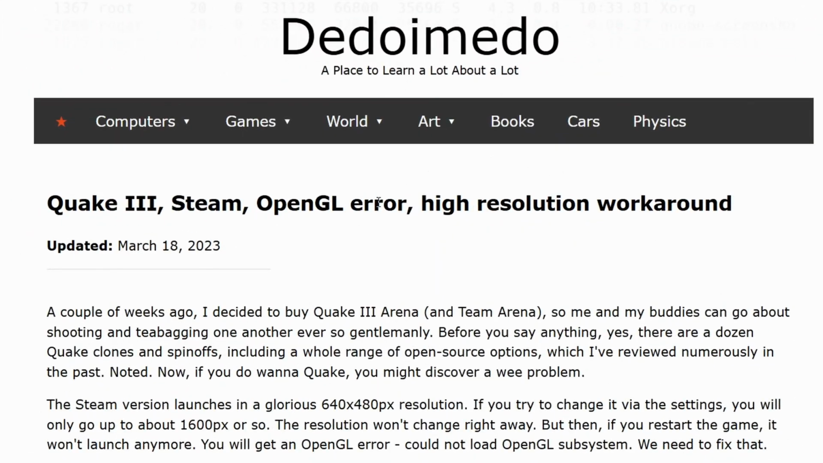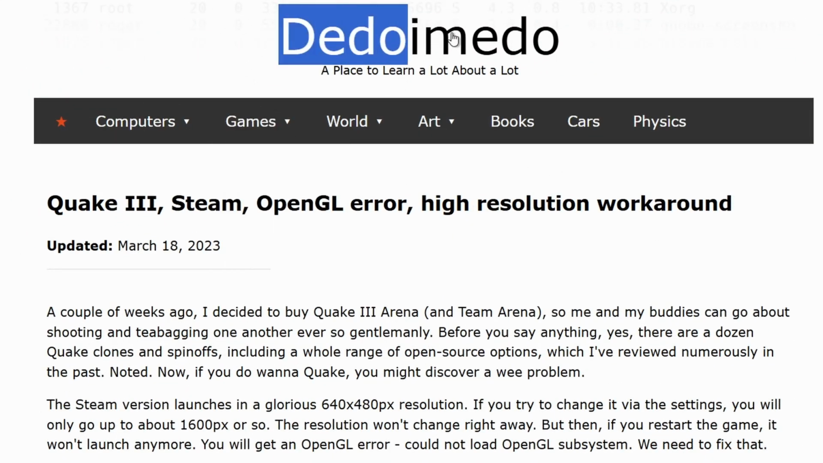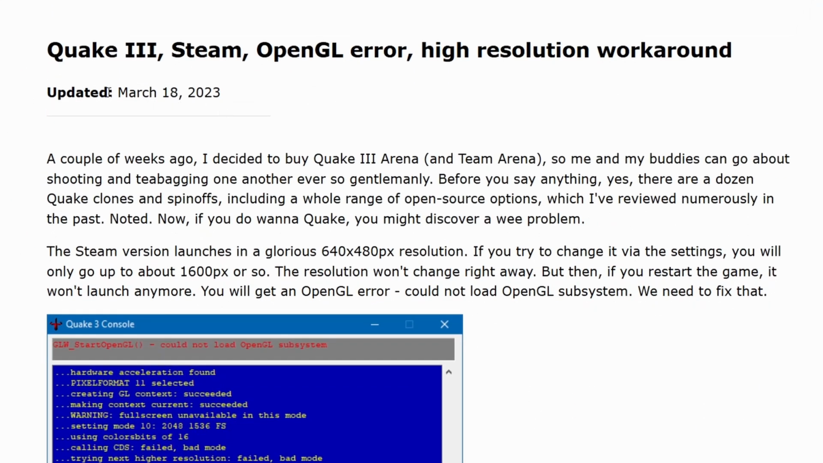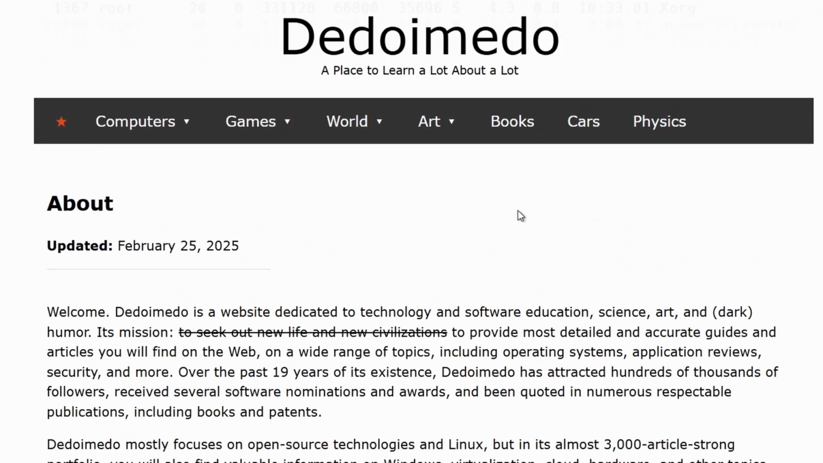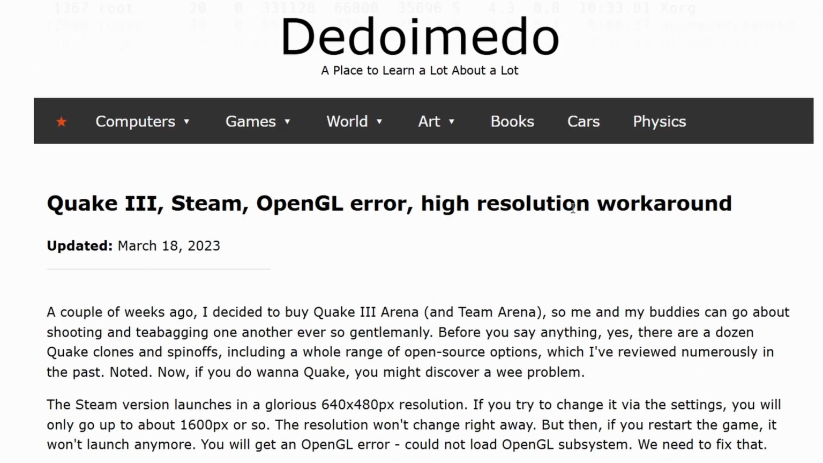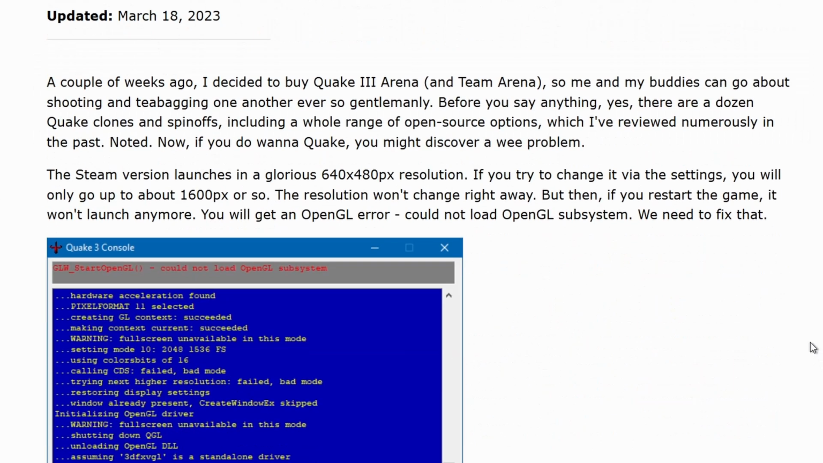So there's the website here that goes over this, Dedo I Mido, and this was written on March 18th, 2023 by the person that runs the site called Igor. I'm not going to try and pronounce the second name because I will get that wrong. And this website's pretty cool. It's got a lot of cool stuff on it. But the reason why I found it is because it has a solution to the Quake 3 OpenGL problem.